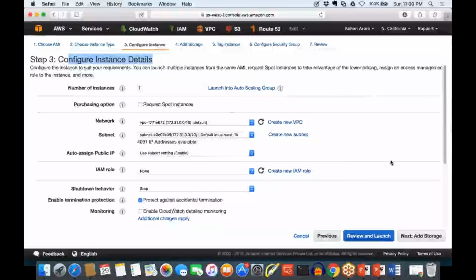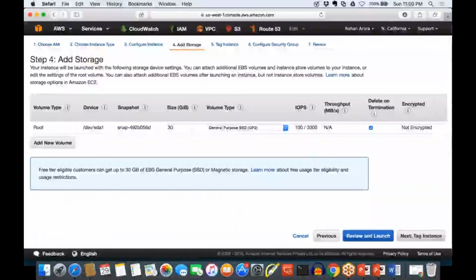Alright, so that's all for the configuration details. Let's go ahead and click on add storage. Now, this is the root volume that I'm assigning right now. This will act as a C drive for my Windows instance.